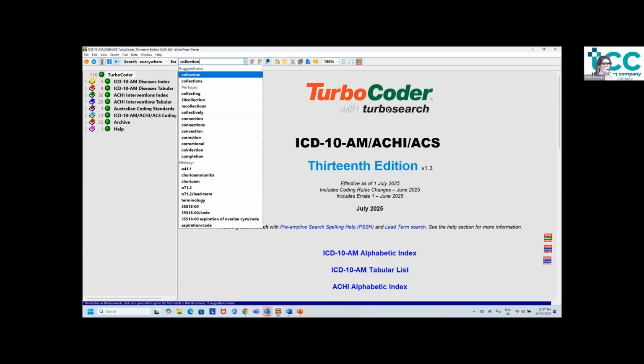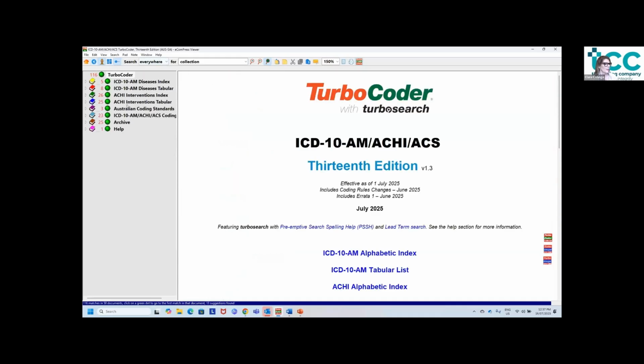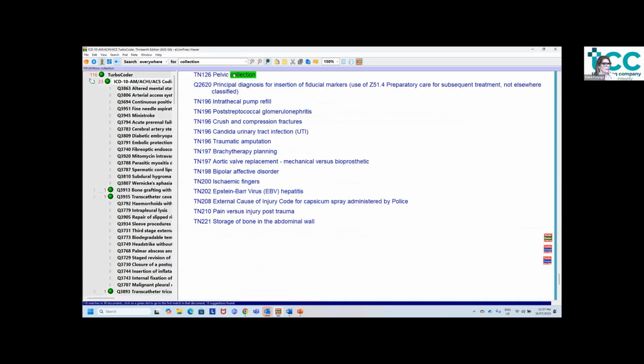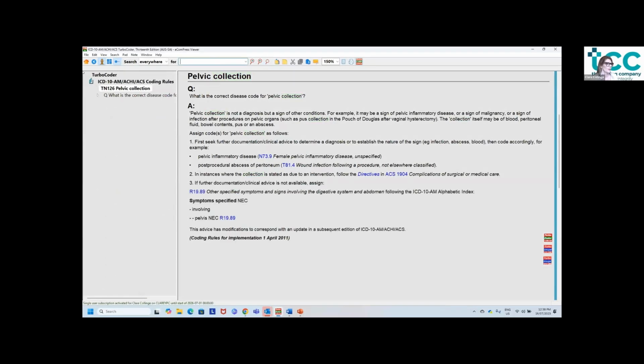If you wanted to go through each listing of the word collection, you click this forward arrow and it will take you to where the first listing is, and it's in this particular lookup, complications of aspiration with surgical evacuation of fluid collection, and then it's got your code there. If that's not what you're looking for, you can go back. In this case, I'm looking for a coding rule, so I can come down to the coding rule, click the forward button, and it's identified this particular coding rule with pelvic collection in it. So that's searching for one term throughout the whole app.